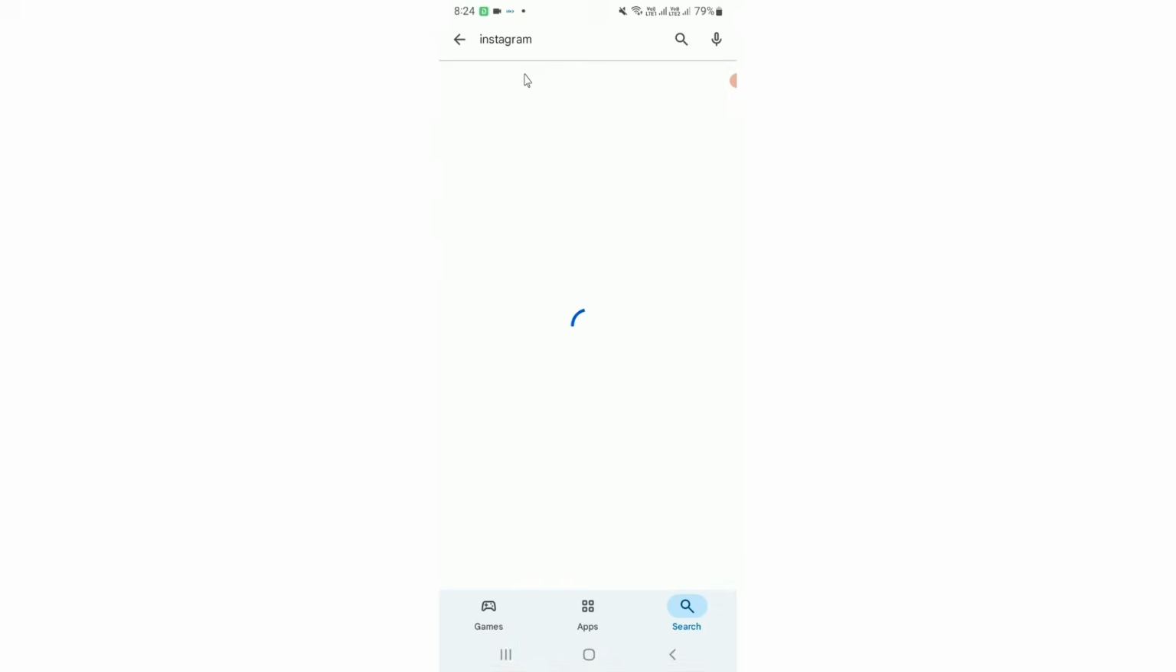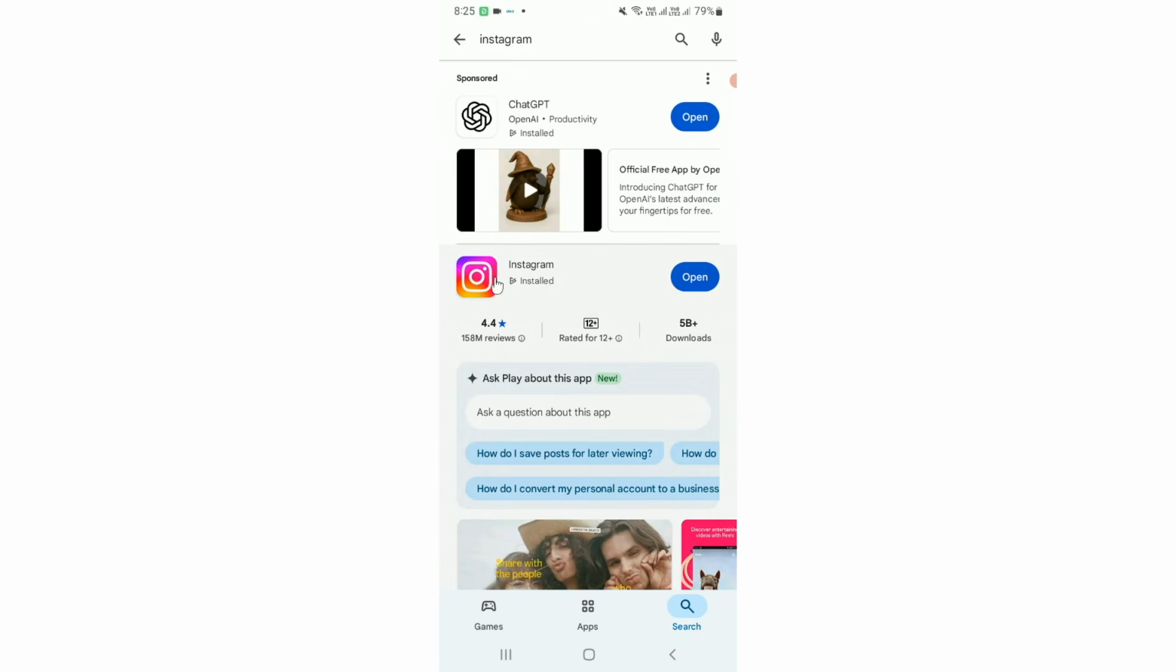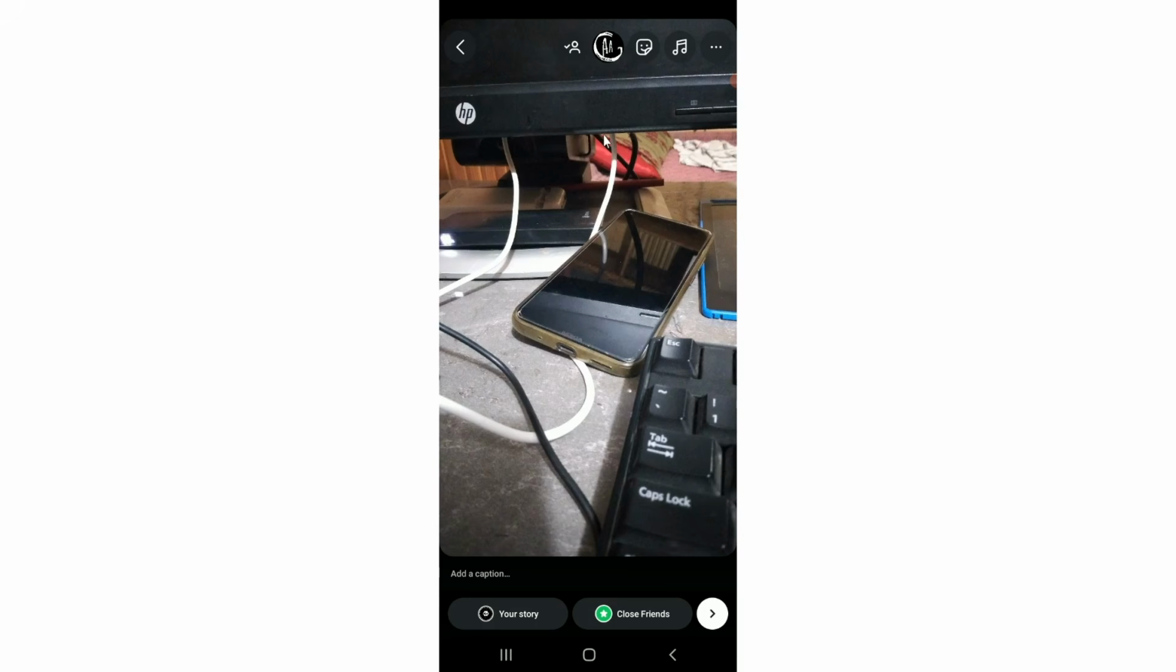So as you can see, I have fully updated my Instagram. So now I want to open up the Instagram. So if you want to make your typography experience better on Instagram, you can simply update your Instagram app to get the new fonts.